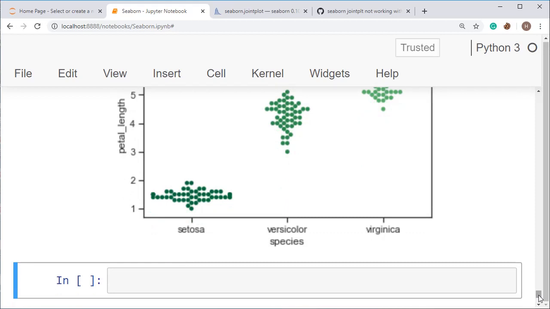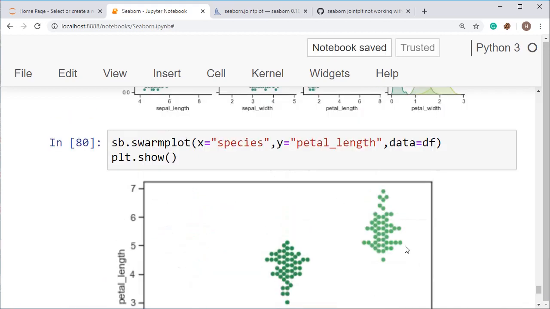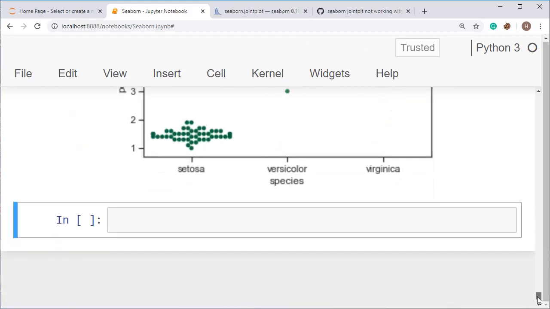But in Matplotlib, you have just plotted a scatter plot, and there you don't have any options available to make it beautiful. Here the graph is the same as the scatter plot, but see the look. The look is quite amazing.